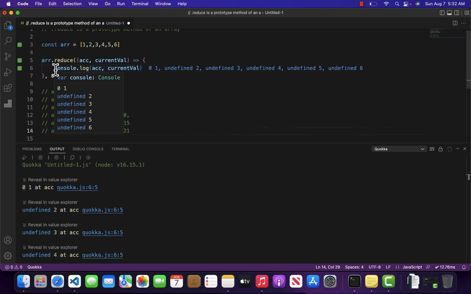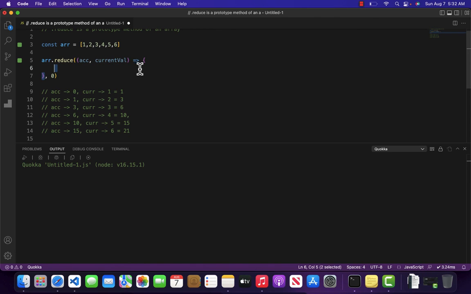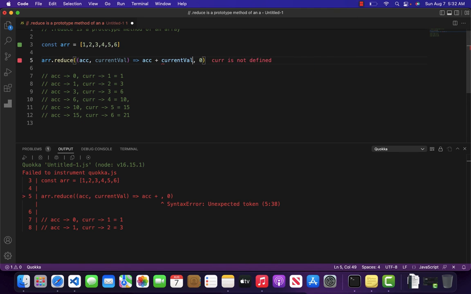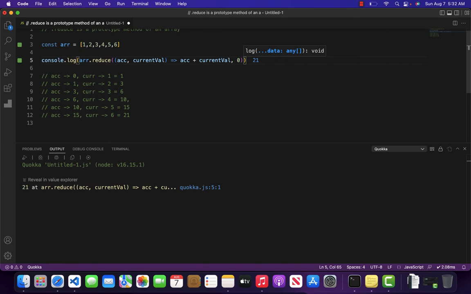So if I come over here and write something like this, ACC plus current value, and if I console.log this reduce method which we have just written, then as you can see that we are getting the 21 in our response. So this is how the reduce works behind the scenes.